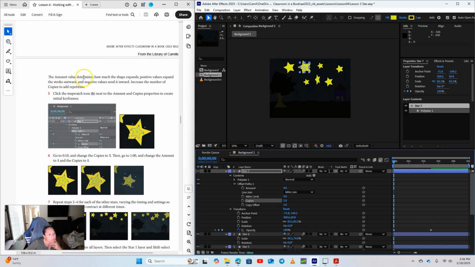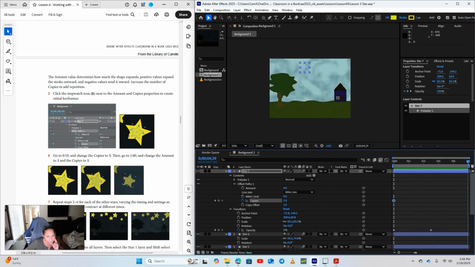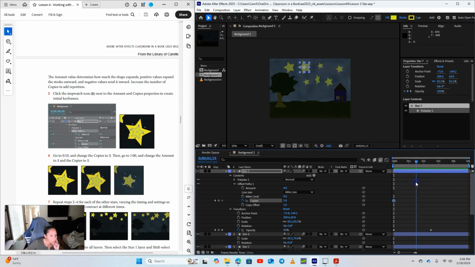The amount value determines how much the shapes expand. So click the stopwatch next to the amount and create keyframes. So we're going to hit the stopwatch next to the copies, create a keyframe right here. Go to 10 seconds. Is that 10 seconds? Oh, 10 milliseconds.